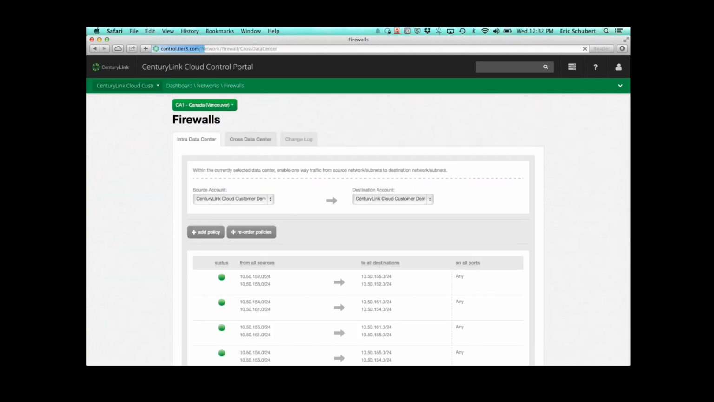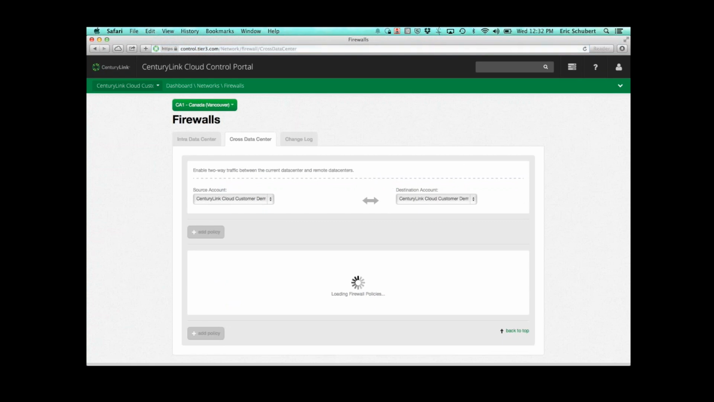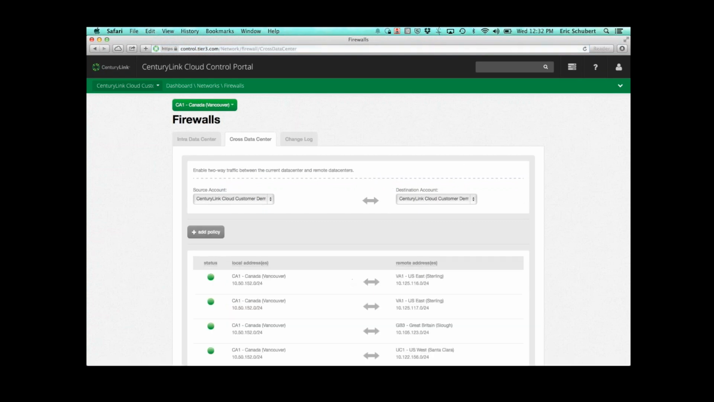Here's where you set up that cross data center connection, where you can say my server in this location, for example, Vancouver, is allowed to communicate to any of my servers in Virginia, and that will allow that. If you think back to our network diagram, that was that connection we were showing there. So also a self-service feature there.